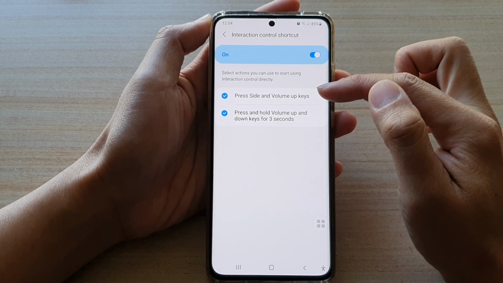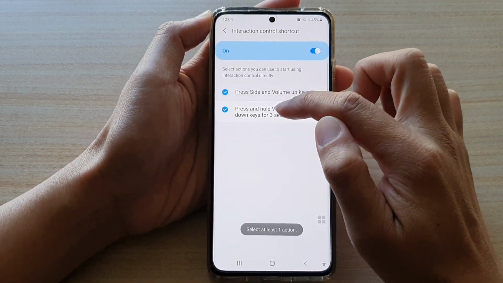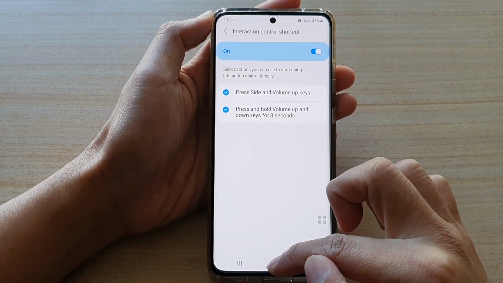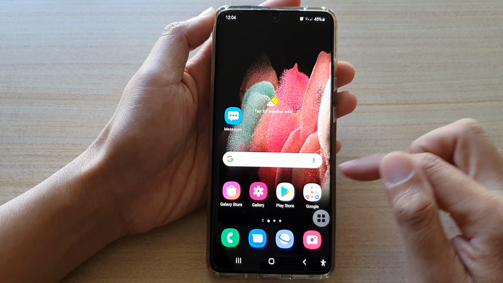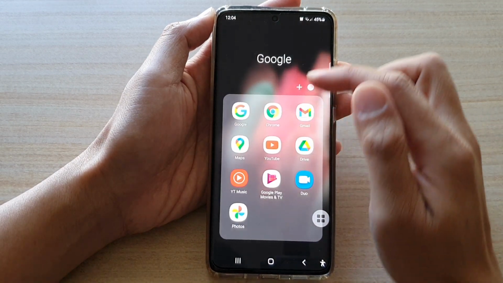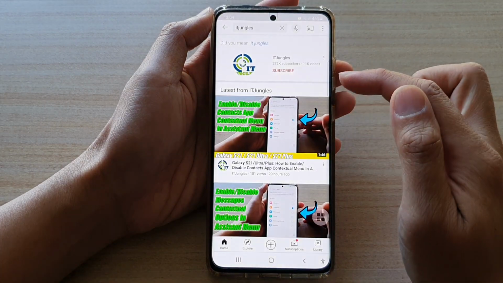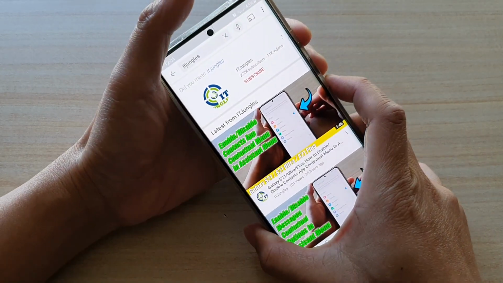Now down here, choose a shortcut that you would like to use, so you can choose either one or both of them. Once they are activated, tap on the home key to go back to your home screen. Now open up an app that you would like to lock. So I'm going to open up YouTube, and in YouTube, I'm going to open up my interaction control.